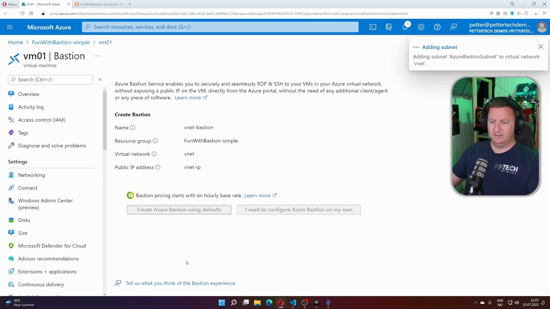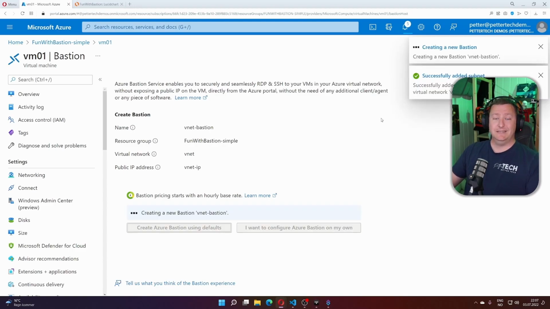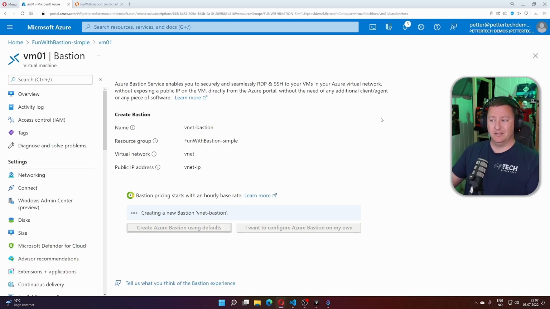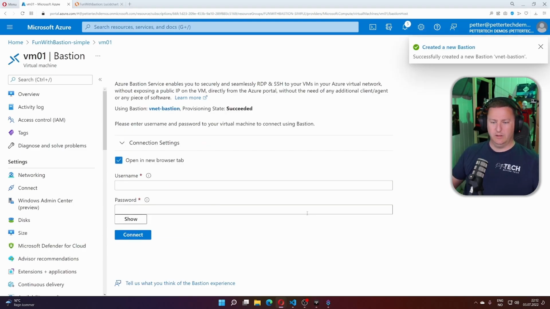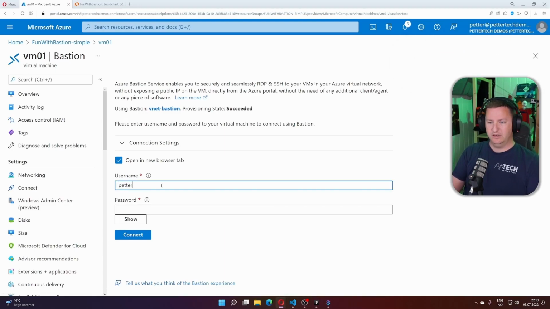So I'll just hit create Azure Bastion using the defaults, and it will add the subnet required for Azure Bastion, which is the Azure Bastion subnet. And then it will create the Bastion service itself, which of course then will be placed within that Azure Bastion subnet. There we are.